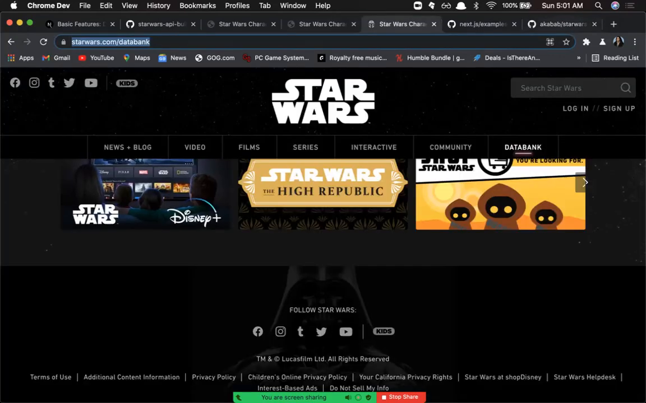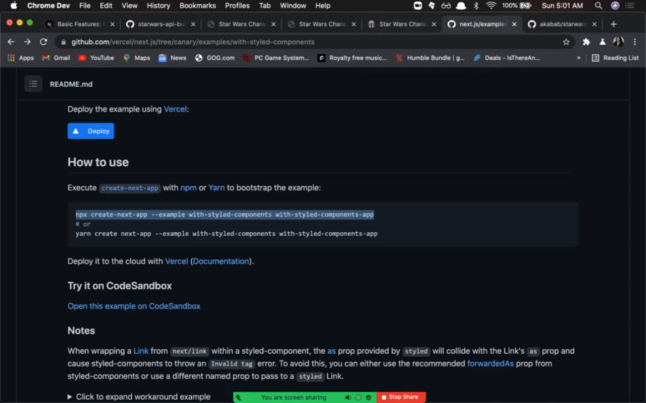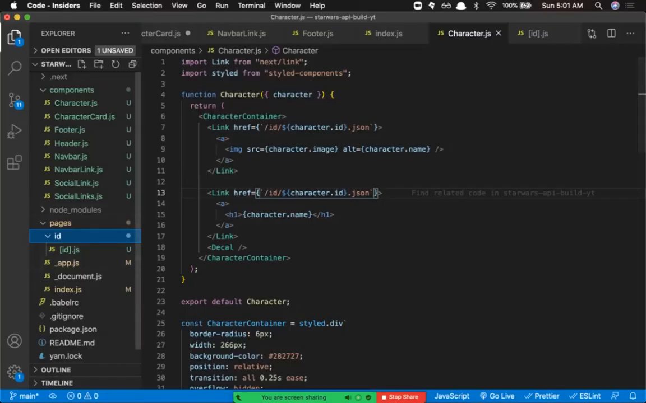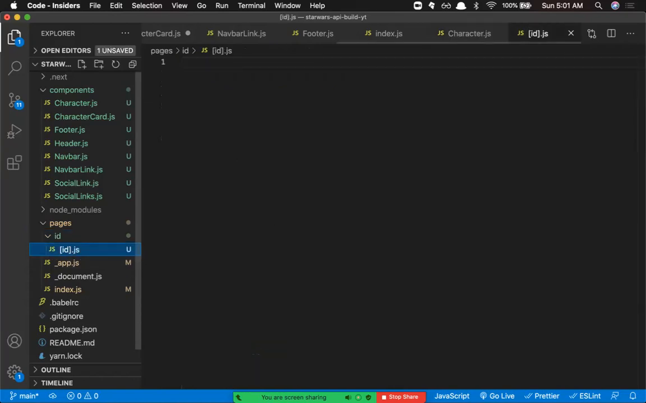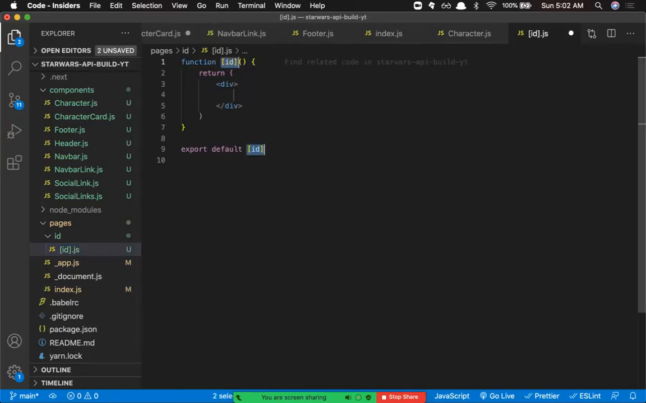Because I actually messed up with these things before, and the routes were not working. So you need to name it exactly as I'm naming it here. As you guys can see, I named it /ID. So this is going to take me to this ID folder, and then / whatever the character ID is, .json is going to take you to that /characters page. And everything inside of this page is going to be dynamic.